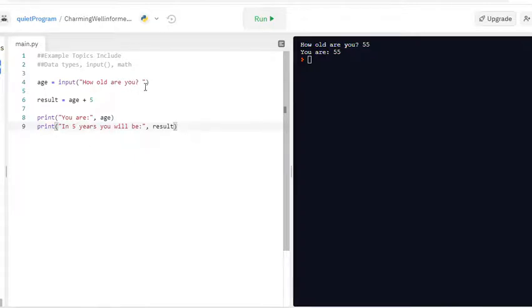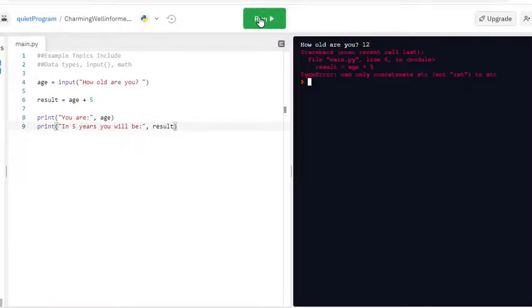So I have age, which I'm asking for. Result's going to be calculated, and you are age. In 5 years, you'll be blank. Okay, so let's go ahead and run this, and we'll see what happens. How old are you? 12. Before I hit return, I want to take a guess as to what this is going to be. 12 plus 5, this should say in 5 years you will be 17. So hopefully that works, but it doesn't.